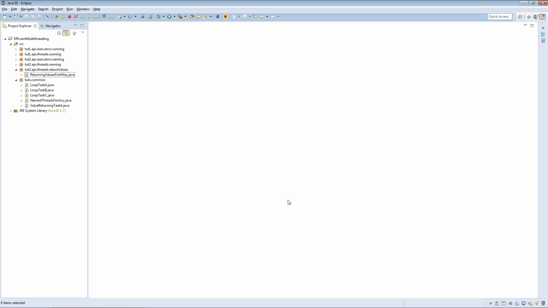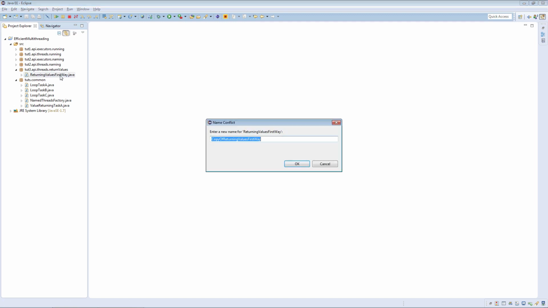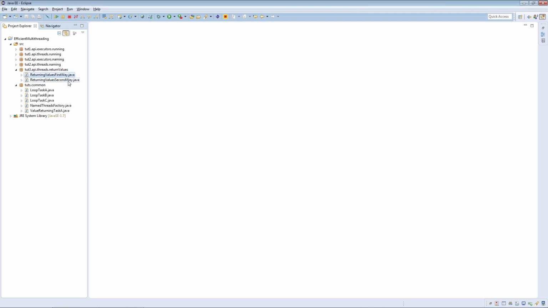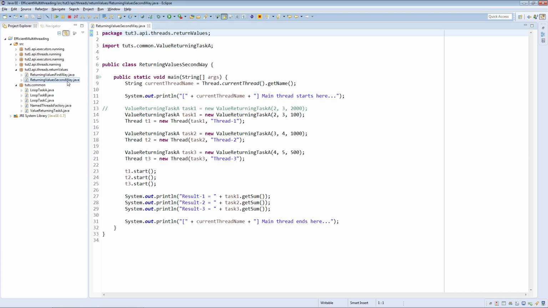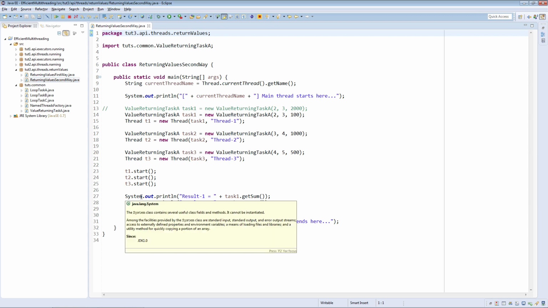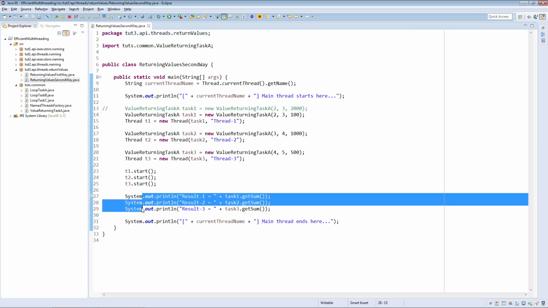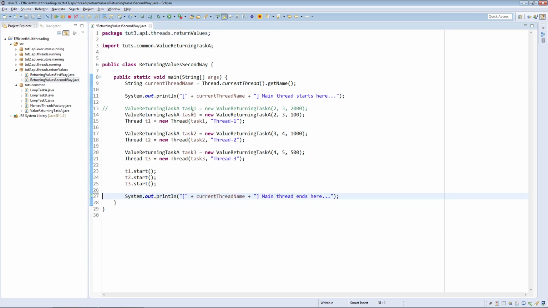Now let us create the main class by copying returning values first way class from the previous tutorial. I am going to call it returning values second way. The first thing I am going to do in this class is to remove the calls to getSum along with the sysouts, and then uncomment this line and remove the line below it.